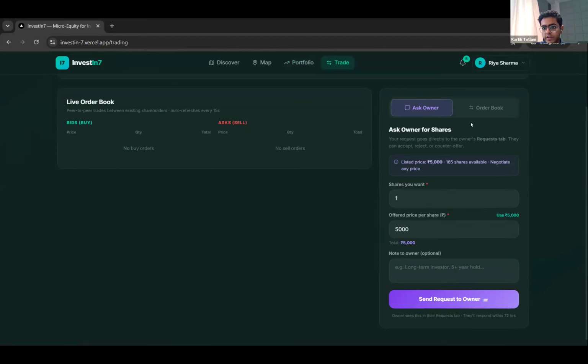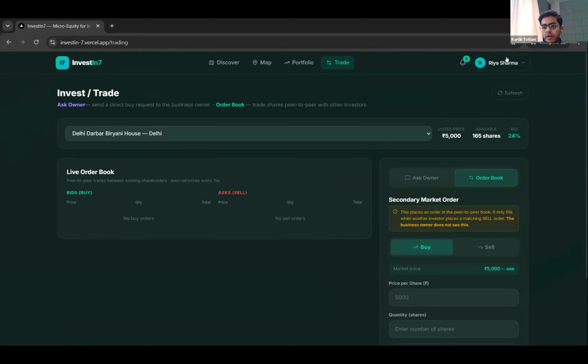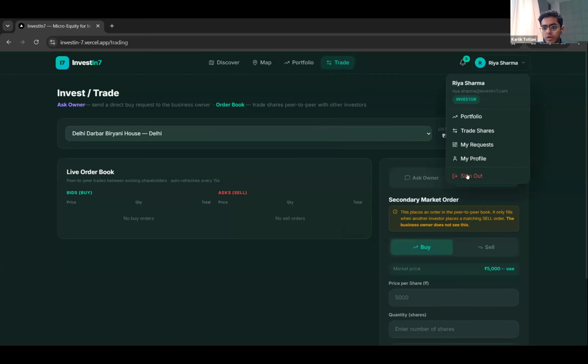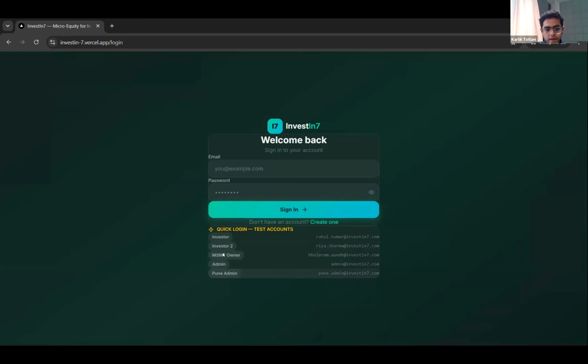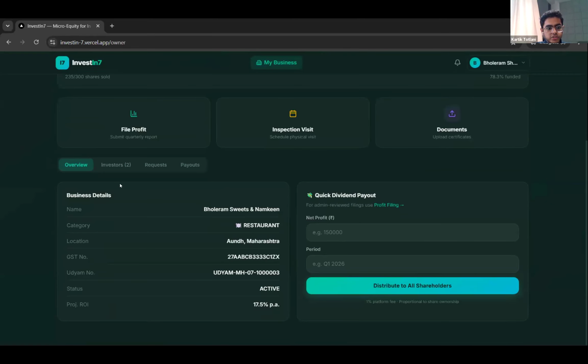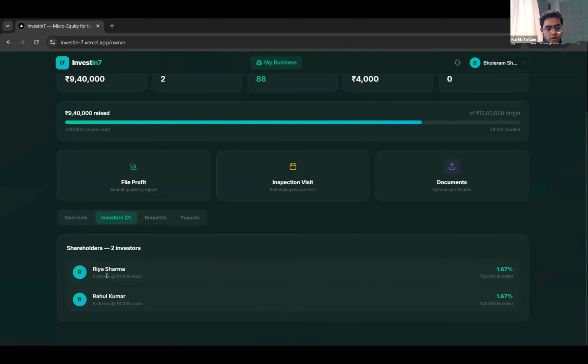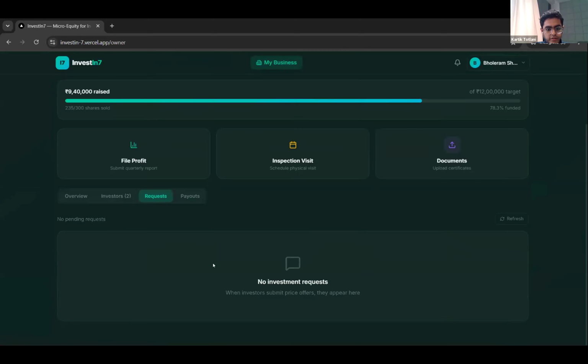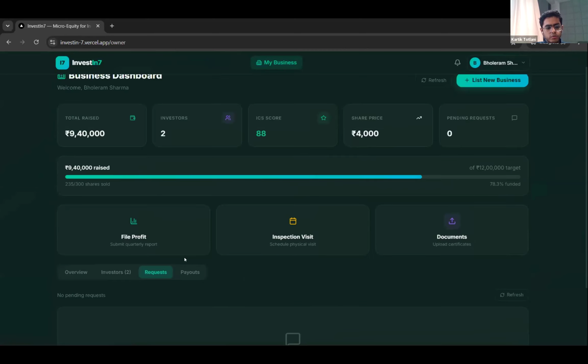This is the ask owner section wherein I can ask the owner what I need. The order book is there. These are notifications that I get after a successful order. Go to MSME owner. If we see the MSME owner view, he is able to see that Riya Sharma has invested this much for these shares, and the amount of equity diluted. There are more requests. If anyone raises more requests, I need to accept them here.